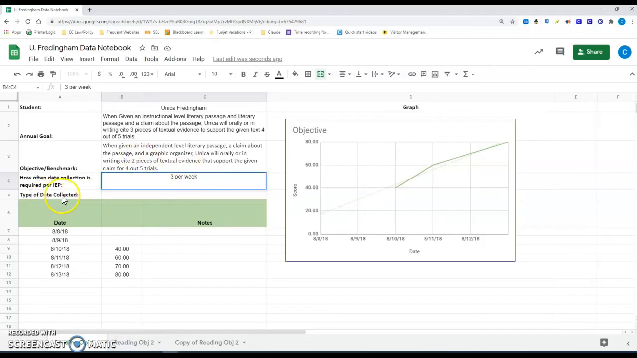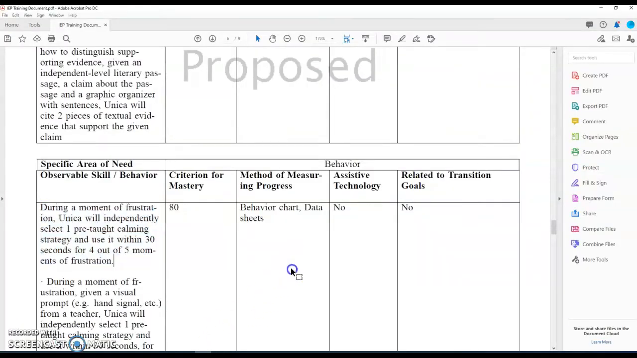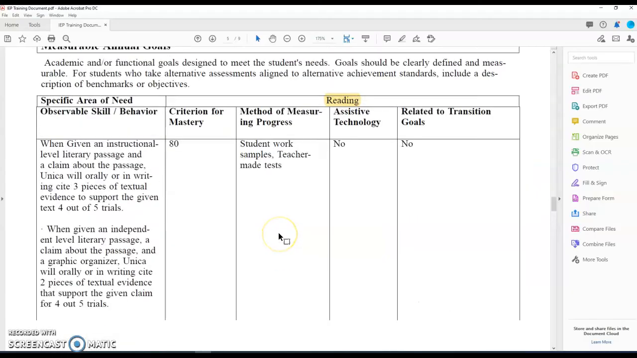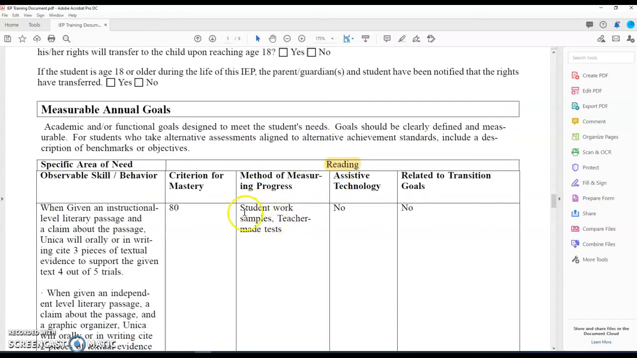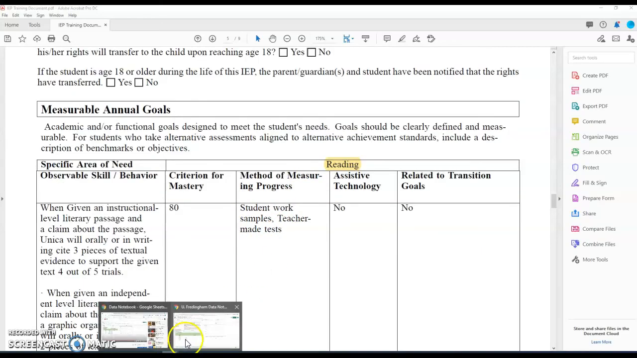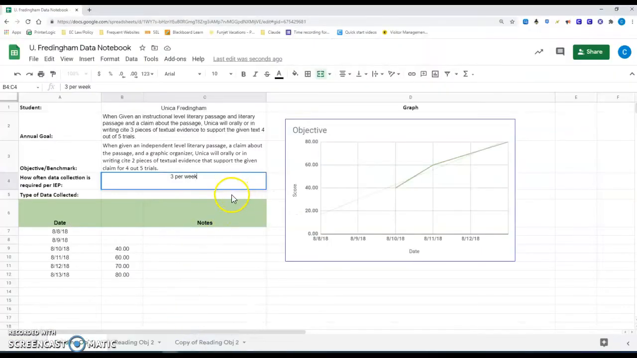The next question is type of data collected. In order to do that, I need to go back to my IEP and look for the method of measurement. So I'm looking at reading, and the method of measurement is student work, teacher made tests. Okay, so I'm going back here: student work, teacher made tests.